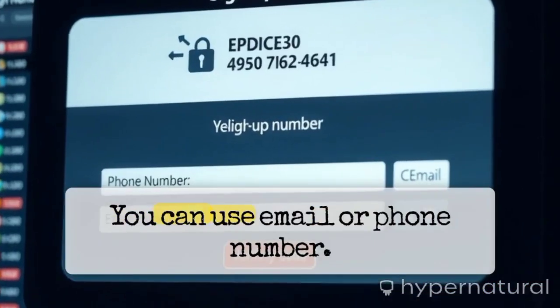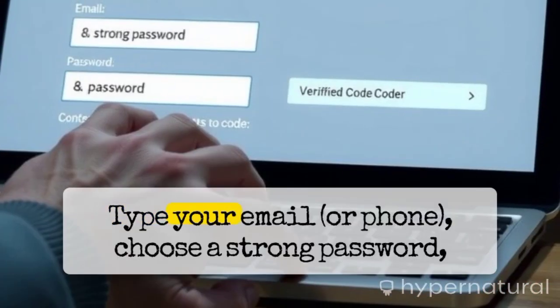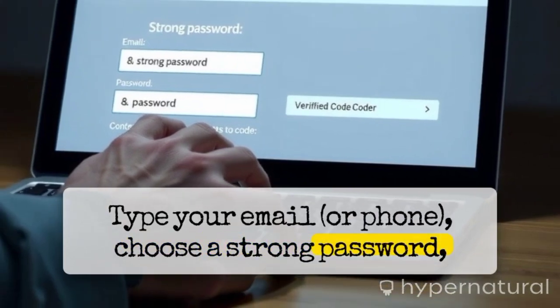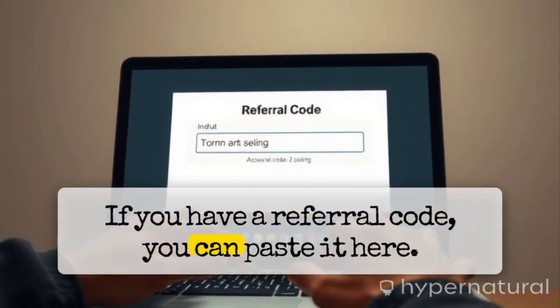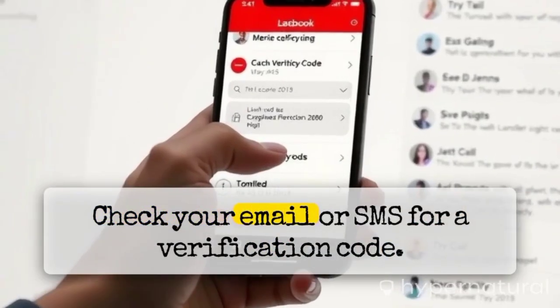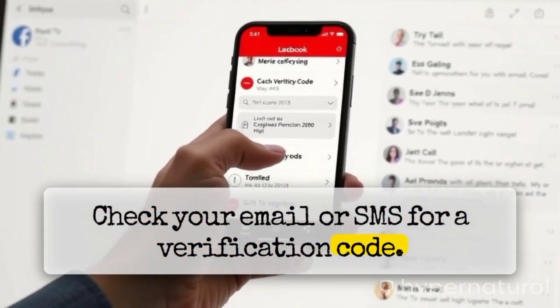Now sign up. You can use email or phone number. Type your email or phone, choose a strong password, and agree to the terms. If you have a referral code, you can paste it here. Check your email or SMS for a verification code. Enter the code to confirm.